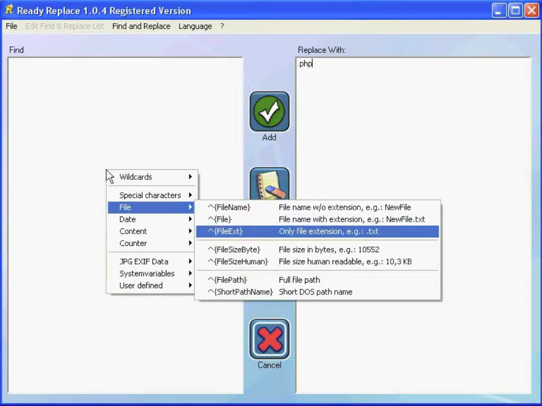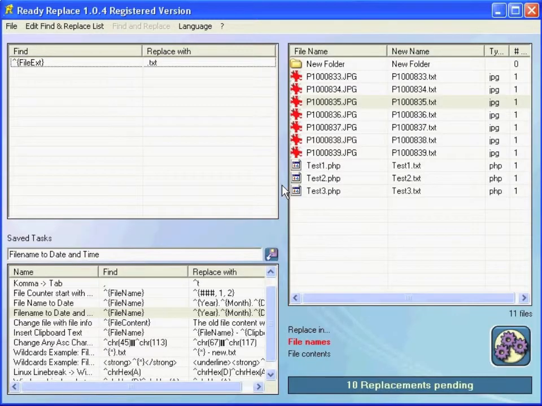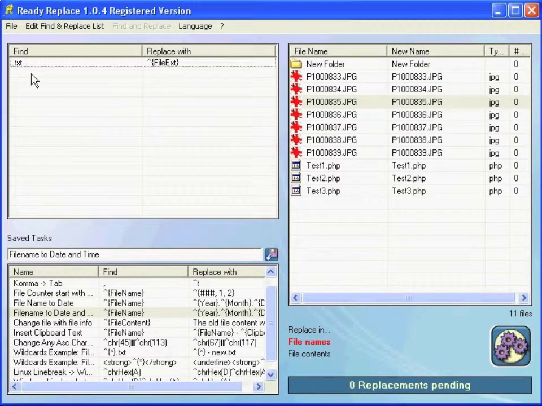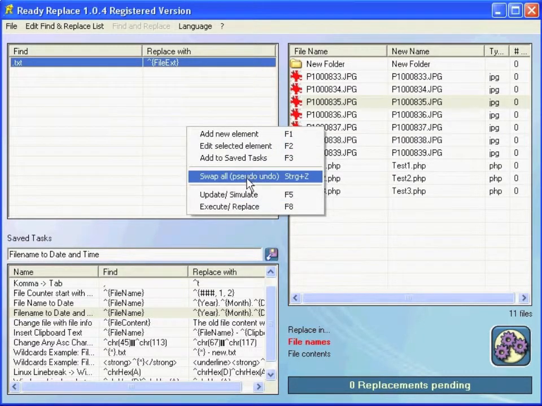So returning to our example, you could go ahead and replace the file extensions of all files that you put in and replace them all with, for example, .txt. Alright, let's update that and you see all the extensions would be changed to .txt. But be careful, because the undo will not be able to change it back. If you right-click here and select Swap All, which is a pseudo-undo, now in the replacement list it says replace .txt with a file extension, which is incidentally, of course, .txt already. So be careful what you do and replace, because it might not be undoable anymore.